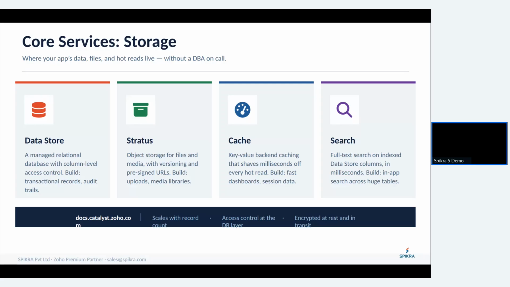Next, we'll understand what the storage service is. There are multiple storage services, as we previously discussed. So data store is basically database. If you want to store relational or non-relational database, then you can use the data store function. Then there is stratus. This is basically an S3 compatible storage service. So you can upload all of your files, media and everything. Then the cache, we all understand the importance of cache.